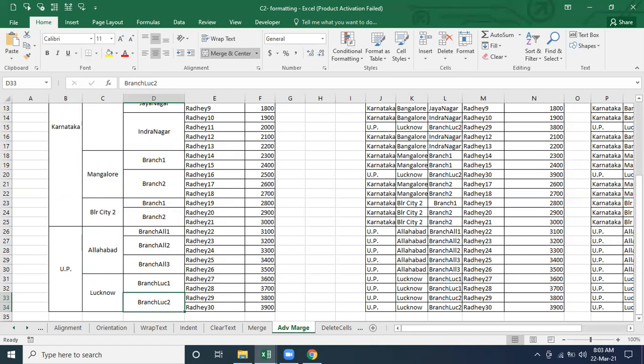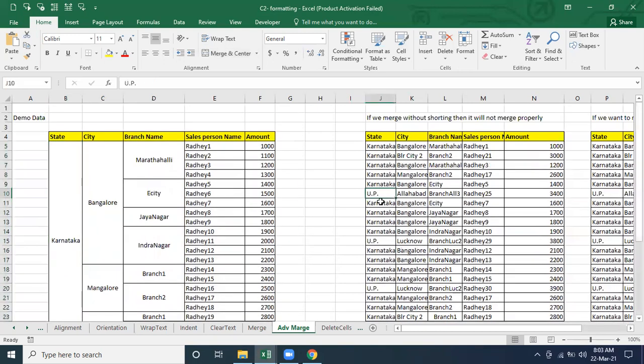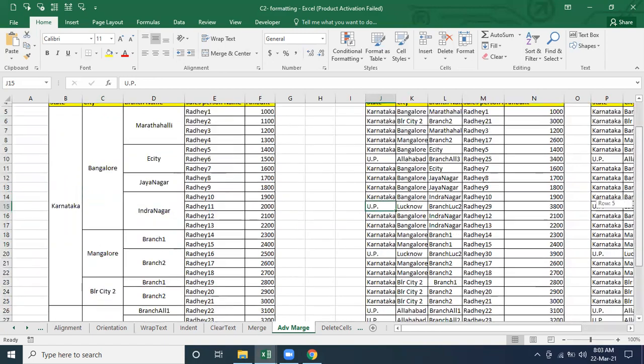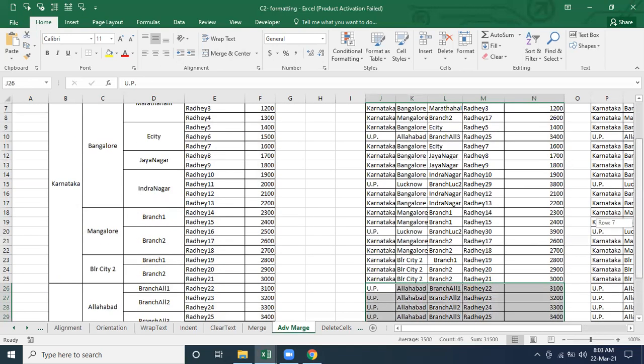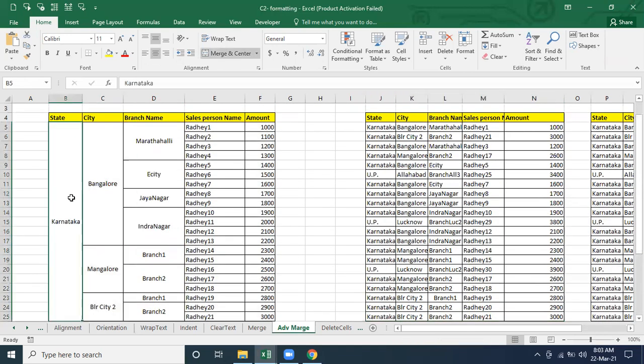What we want is to arrange all the records like this. All the records related to Karnataka should come together, because here they are mixed. UP is there, UP Lucknow is there, UP Lucknow is there again, and again lots of UP Allahabad and UP Lucknow records are coming. So we want to merge these cells like this.